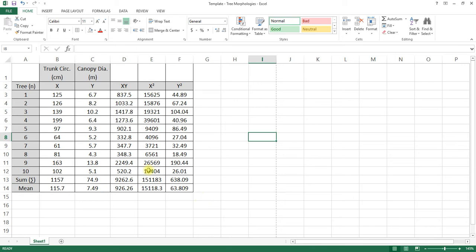Now, don't forget, you have to do this with the other tree species, and in this case, this was our white oak. So we're just going to leave it like that. You need to do the same thing with the other tree species as well.